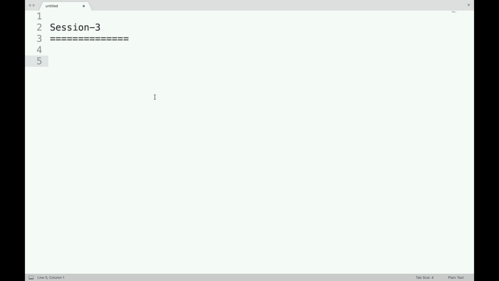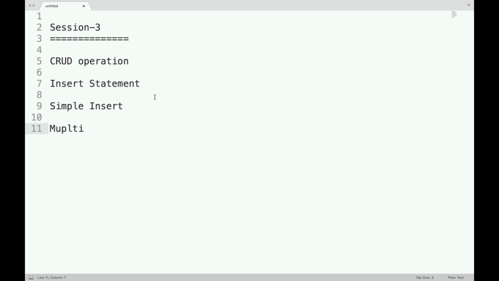In session 2, we covered a few things. Let's quickly recap. We talked about what is a CRUD operation, and we majorly talked about insert statements, which is like a create operation in CRUD. We talked about simple insert, and we talked about multiple inserts, where we can enter multiple records in one go.